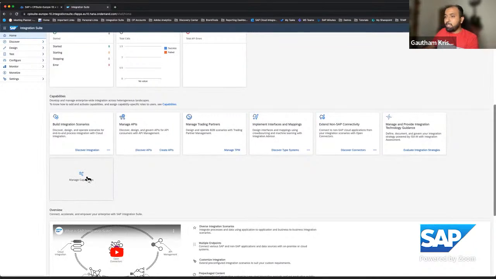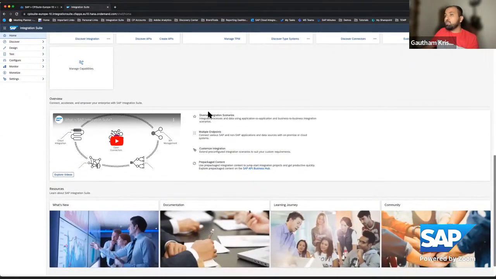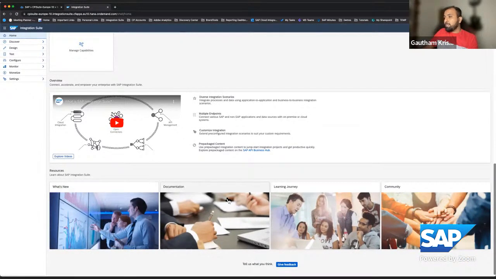And the manage capabilities tile, if you're familiar with Integration Suite, is what you click to either enable or disable the different capabilities. But not only that, you also get access to material and resources like this overview video, the what's new section, documentation, learning journey, and most importantly, the community. If you have a question on Integration Suite that you would like clarified, or you want to search for some blogs, the community link is also directly available.